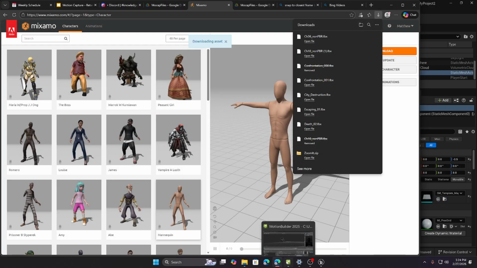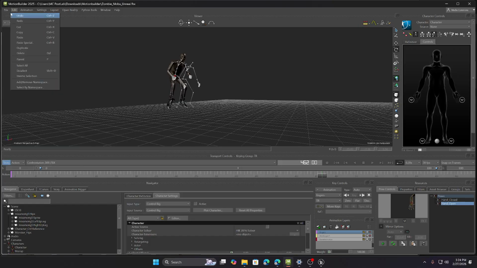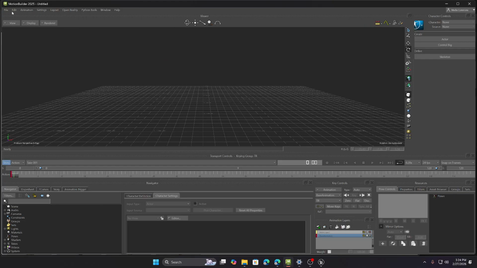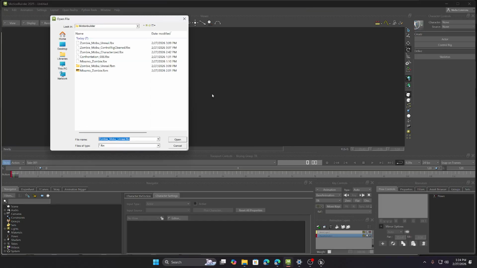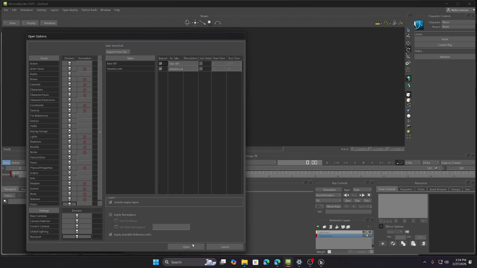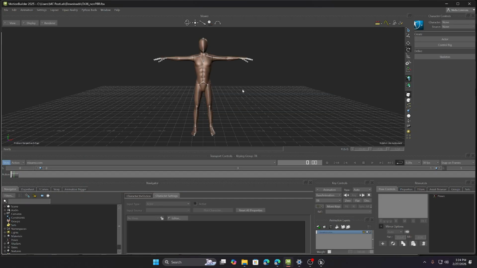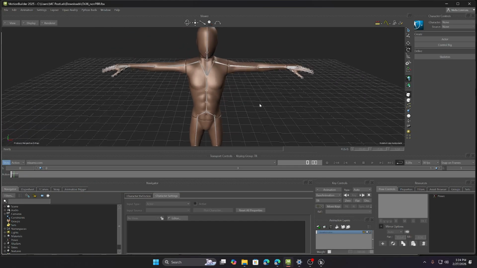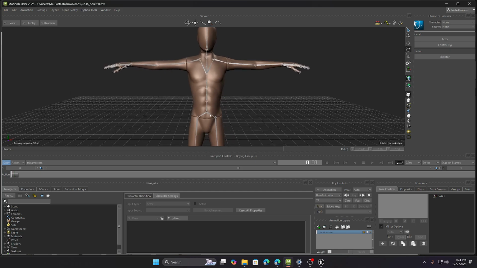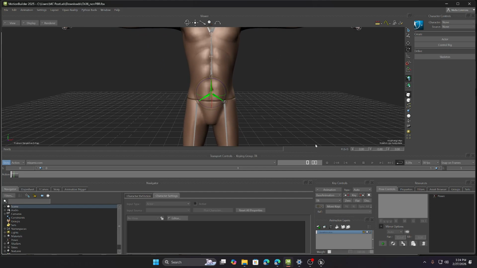Downloading. Switch over to Motion Builder. New project. Open. Set downloads. Import the mannequin. Remember, we need to characterize it first. This is a good T-pose. I don't need to make any adjustments.